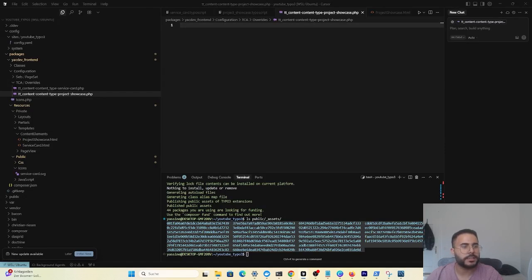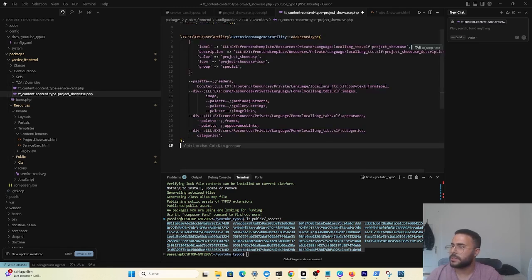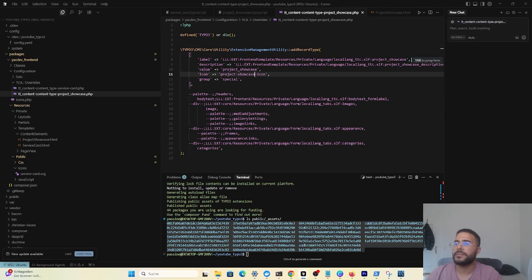So I have to rename this. The name doesn't matter, it will be loaded. So this is okay. As you can see here, I've already created my TCA configuration, so it will belong to the group special. It's a special content element. It will have this icon which we will be uploading, and this is the value of the TypoScript configuration. So here are simply some translations.